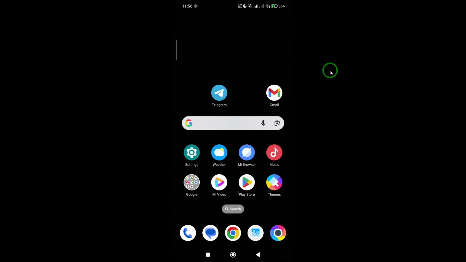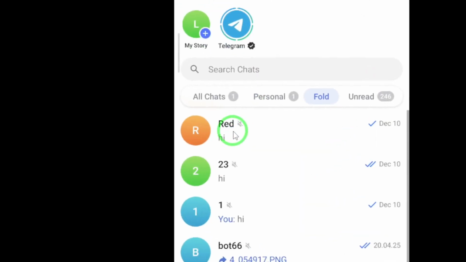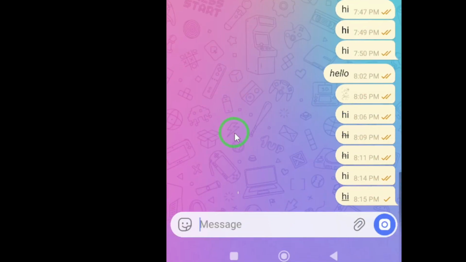where to tap. First, open the Telegram app on your phone and head over to the chat where you want to share your location. It can be a private conversation or even a group chat.